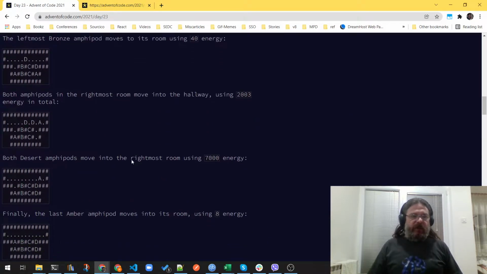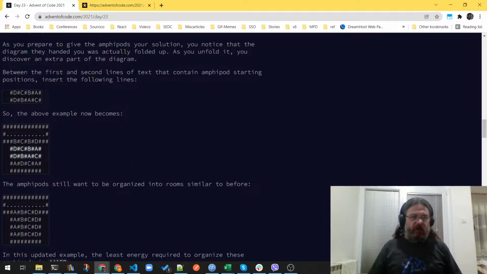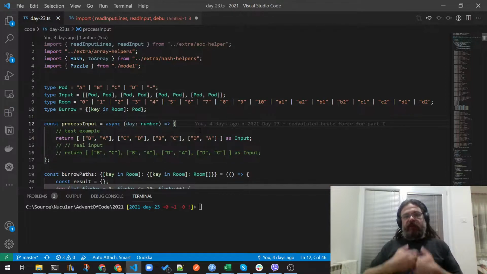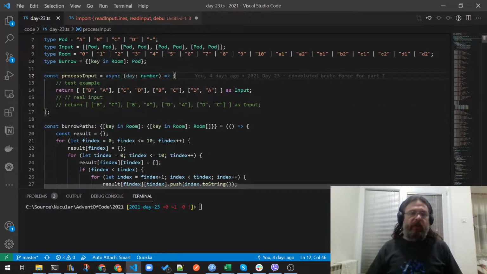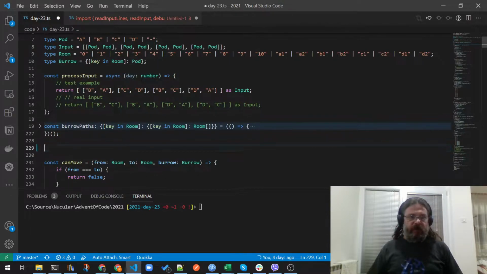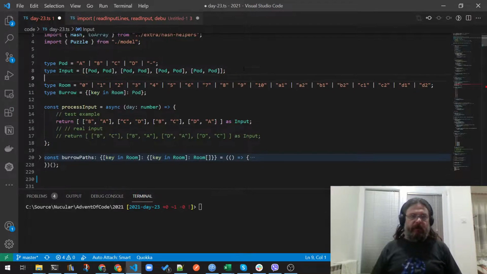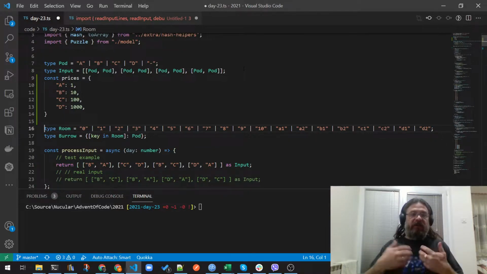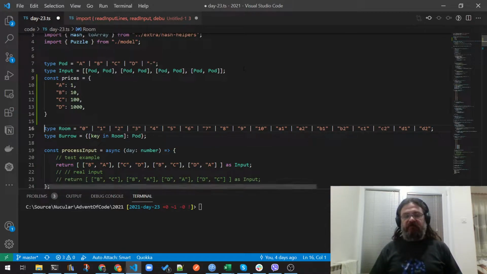So for the second part, we need to do the same thing, only we need to inject these two lines somehow. So we're gonna do that. We're gonna use the exact same algorithm, only we're gonna somehow embellish everything. So in order to do that, what I'm gonna do is extract the things that are static, and I will just more or less write everything again, only this time with even more rooms and even more thingies.